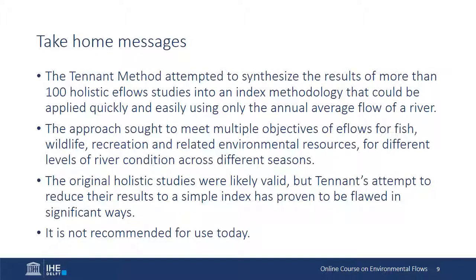Now, the original holistic studies were likely valid, but Tennant's attempt to reduce their results to a simple index has proven to be flawed in significant ways. It is not recommended for use today. Fortunately, a number of newer and more valid methods have been developed. We'll turn our attention to those now and in the coming units.